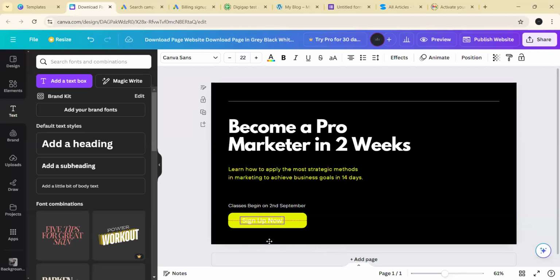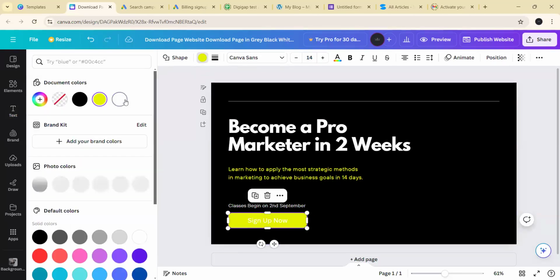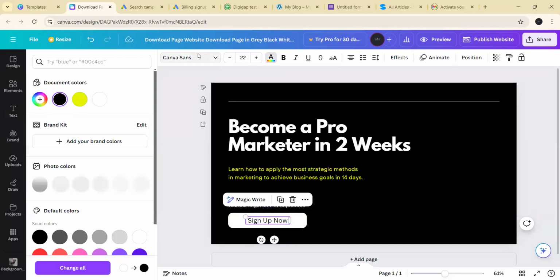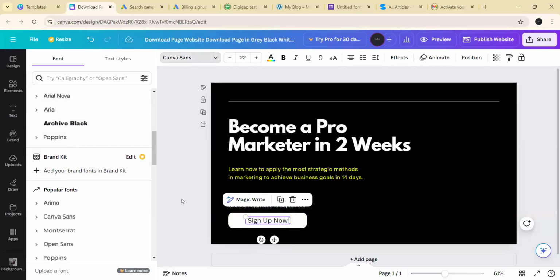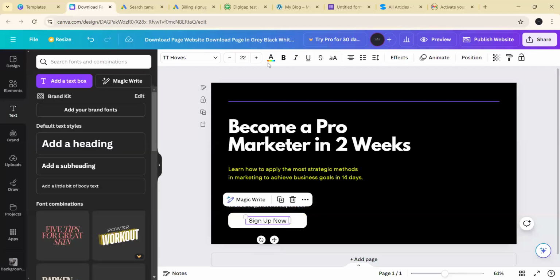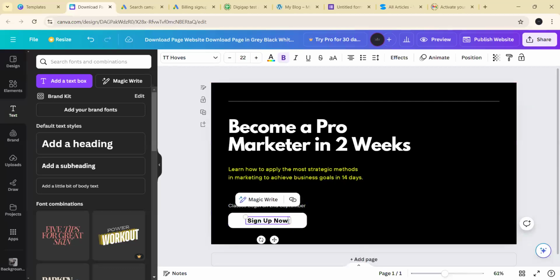So you want them to sign up to your course. So plainly put, sign up now. This button, I don't know, I feel like the color should be white and the text in it should be black. What do you guys think? So I'll change the text to, of course, you want to be consistent with your font. So what font have we been using? TT Hoffs, right? I can make that bold so that they can see it very well. I can decide to make the sign up all in capital letters. Let's say sign up now, or sign up, or click here, whatever you want to put.